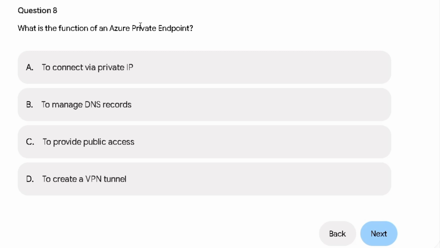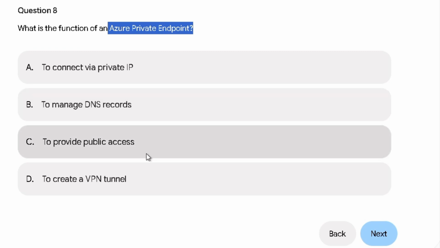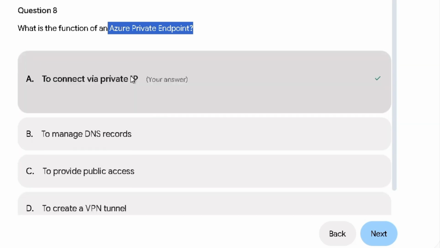Question number 8. What is the function of an Azure private endpoint? Keywords right here, guys: private endpoint. Remember, don't get confused between public and private. So let's read what we have. To connect via private IP address, that sounds good, but let's keep reading. To manage DNS records, Azure private endpoint doesn't have to do anything with DNS. That'll be Azure DNS. To provide public access, that'll be an Azure public endpoint. And to create a VPN tunnel, that's something more for some sort of encryption. So the correct answer for this is to connect via a private IP.